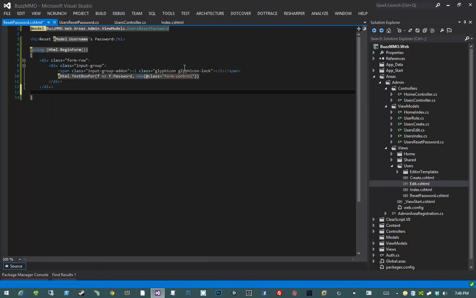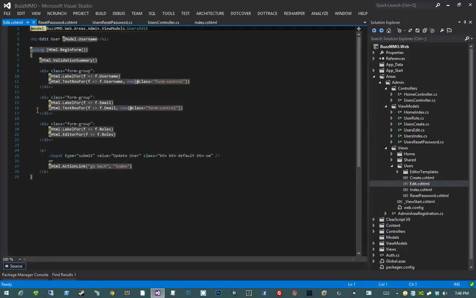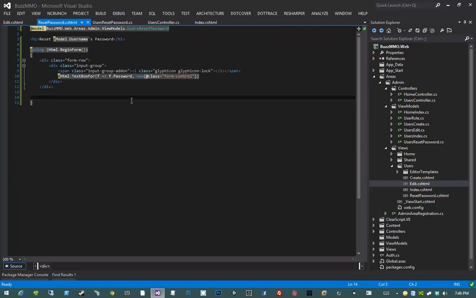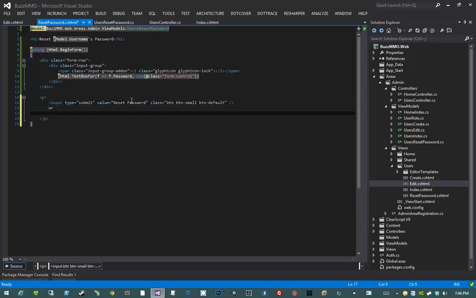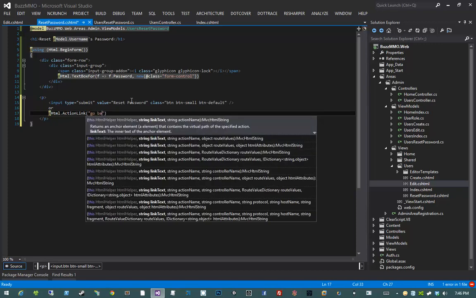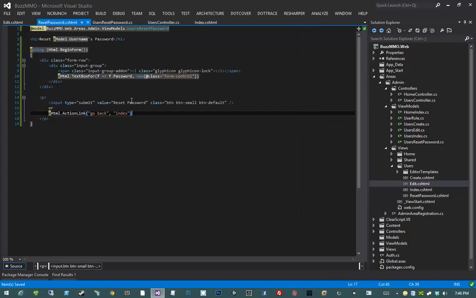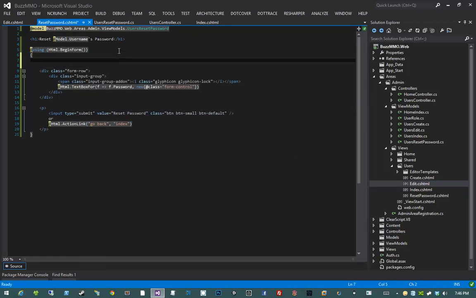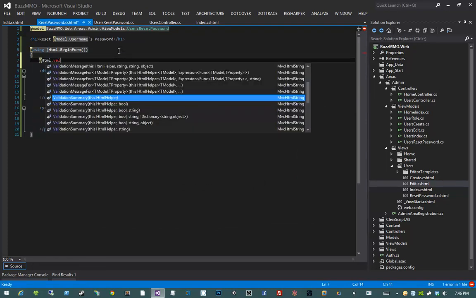Then I'm going to write another form row. Actually, I think previously in my other forms, I just wrote it in a p tag. Yeah, I just wrote it in a p tag. So I'm going to write a paragraph, and then I'm going to write an input type equals submit, value equals reset password, and then class equals btn btn-sm btn-default. Then I'll say Html.ActionLink going back to, or I'll just say go back to index. The final thing I'm going to do is at the top of my form, I'm going to say Html.ValidationSummary.